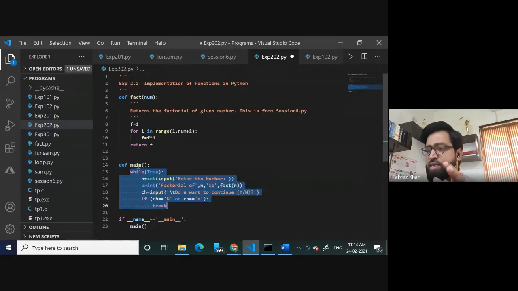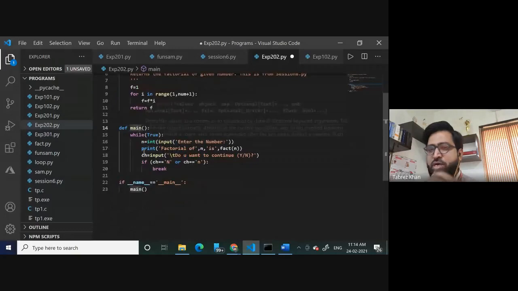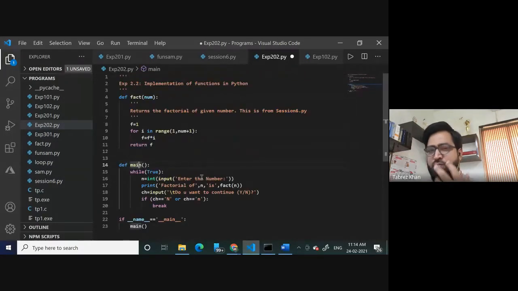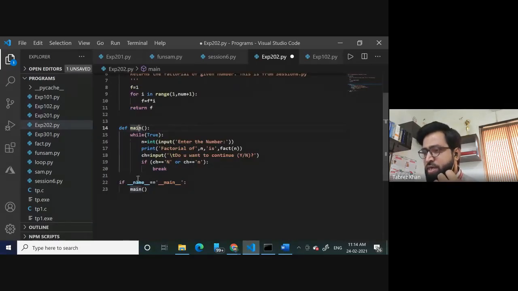Now, unless and until you call the main function, you cannot execute this program. What I mean to say is, it will be interpreted, but it will not be executed because the code is inside the functions. So we need to call the function. So we'll be calling the main function. And how are we calling the main function? We are calling the main function conditionally. And what is the use of this condition?